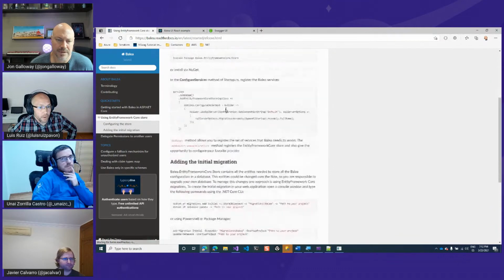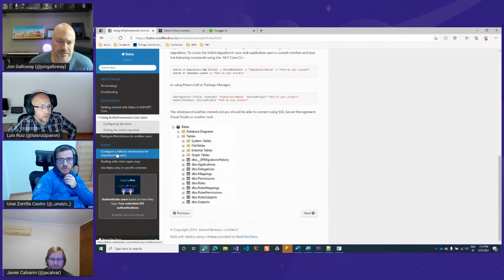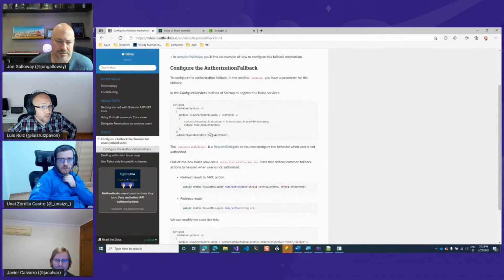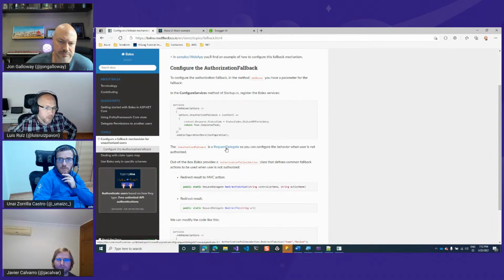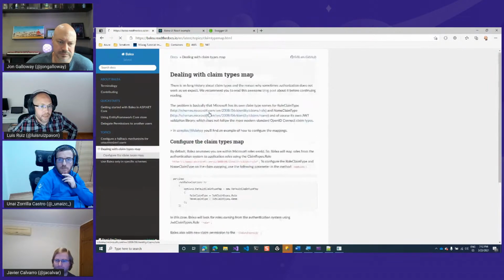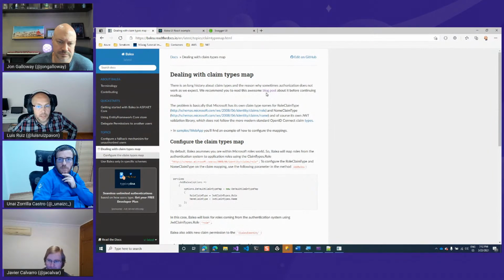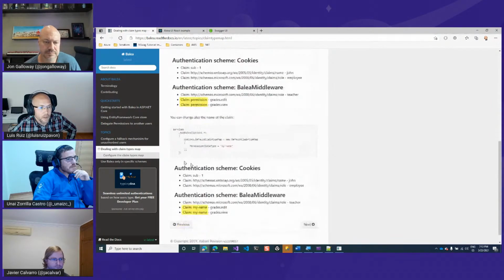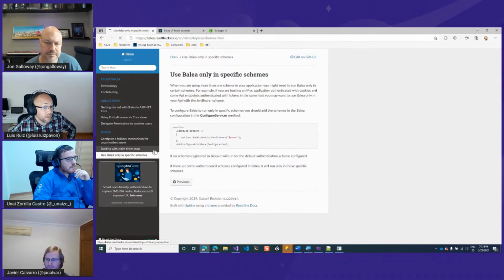How to configure the Entity Framework store, the migration, the tables, and topics about configuring some fallback mechanism. What happens when the user is not authorized? For example, you can redirect or do whatever. It's a request delegate. By default, we developed two request delegates, but you can create your own. Dealing with claim maps, okay? This is a very good post from Dominick about this problem. If you read this blog post of Dominick, it's so good. Okay, and using Balea with specific schemes.